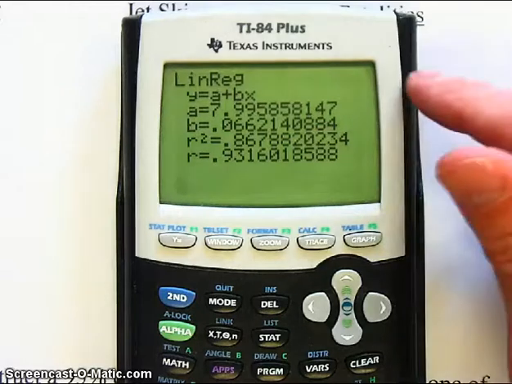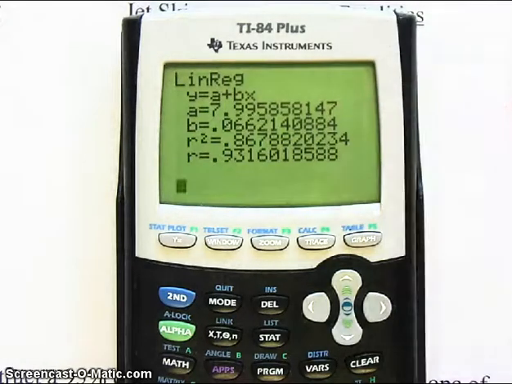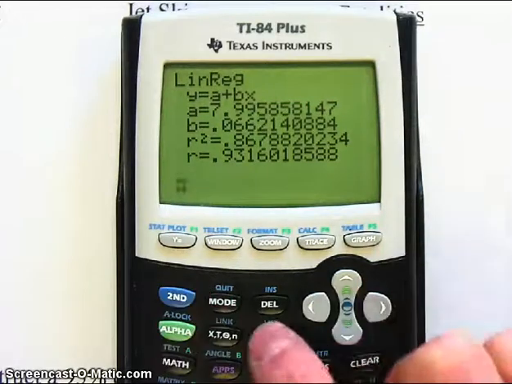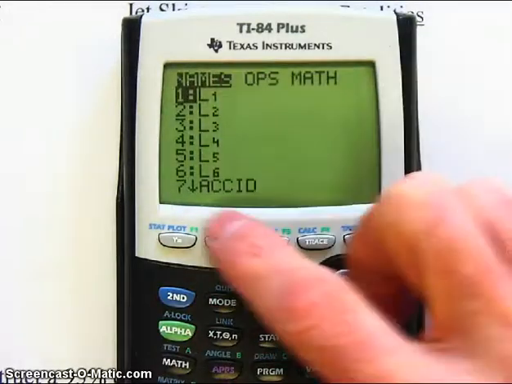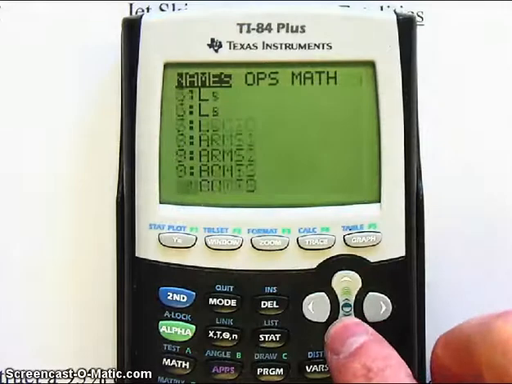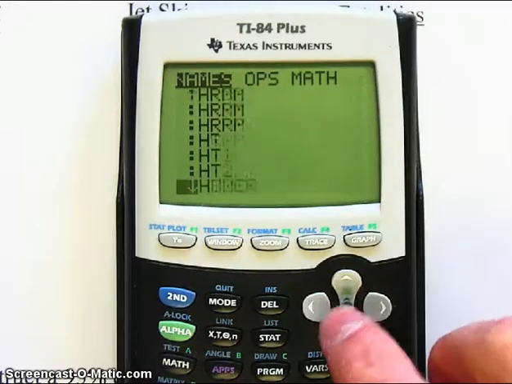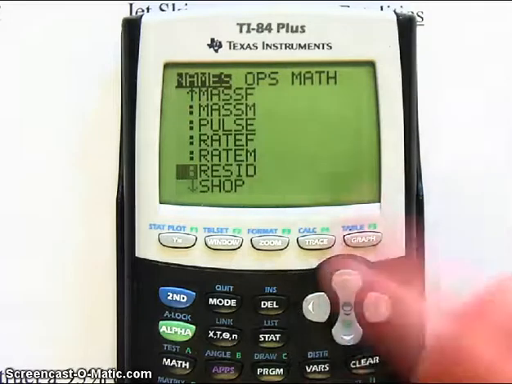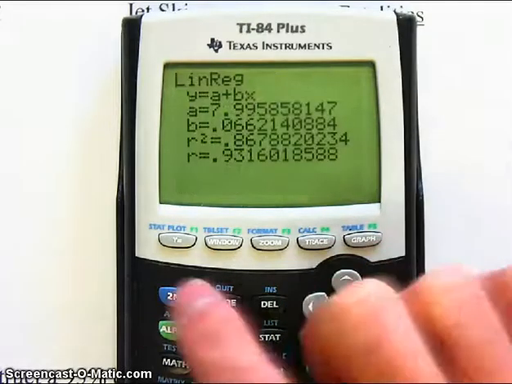Now we're going to look at our residual plot. The residuals from this regression are stored in the calculator, and the way to find them is to go to second stat, and they're down on this list right here. So you go down there and you can find them, stored in RESID. Okay, we'll come back to that in a second.